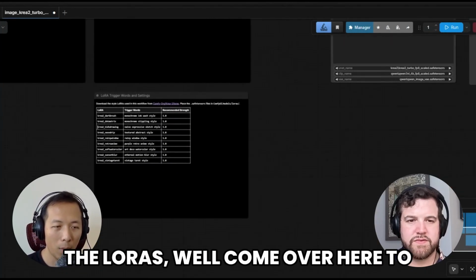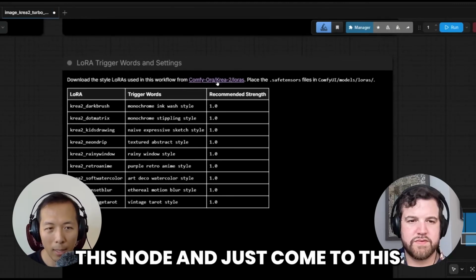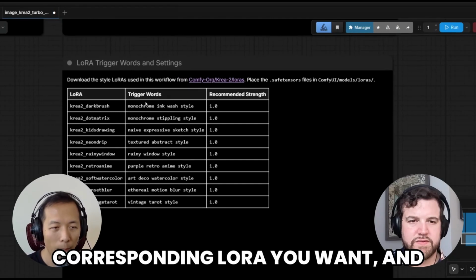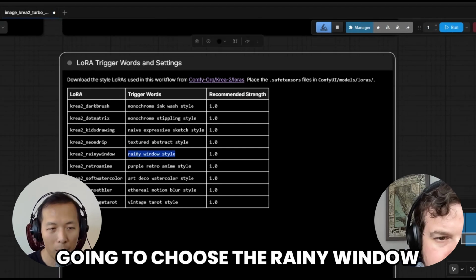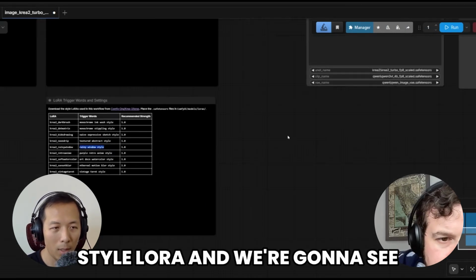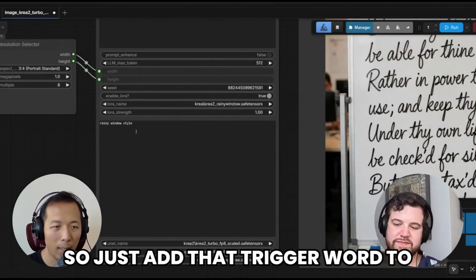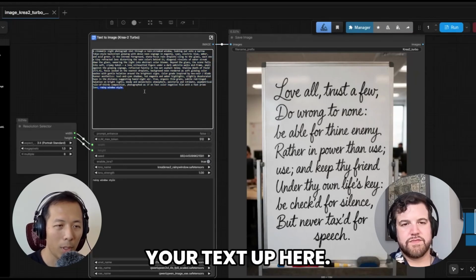And if you don't know where to get the LoRAs, come over here to this node and come to this repository, download the corresponding LoRA that you want, and make sure that you have the trigger word. So for this example, we're going to choose the rainy window style LoRA. And we're going to see what we get there. So just add that trigger word to this bottom text box here. That'll be in addition to your text up here.